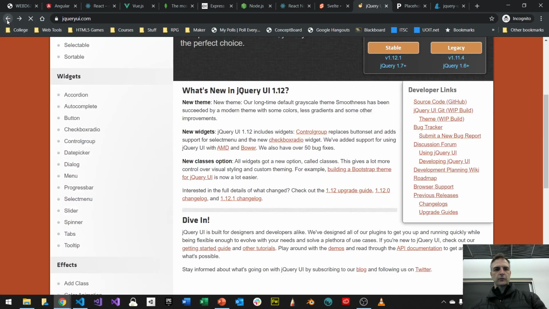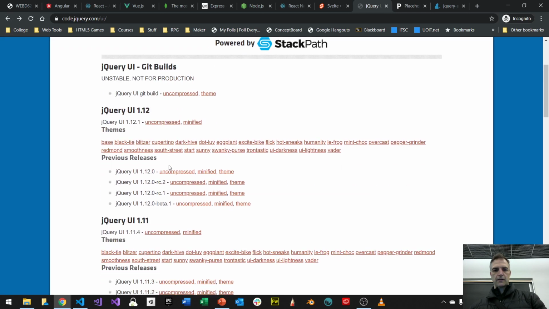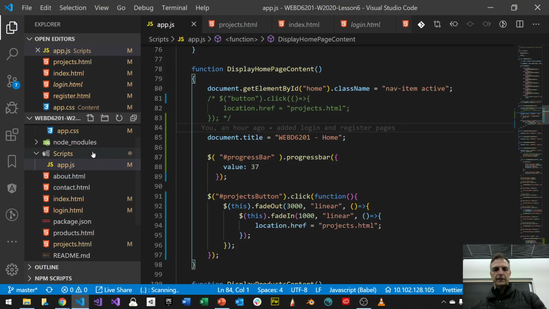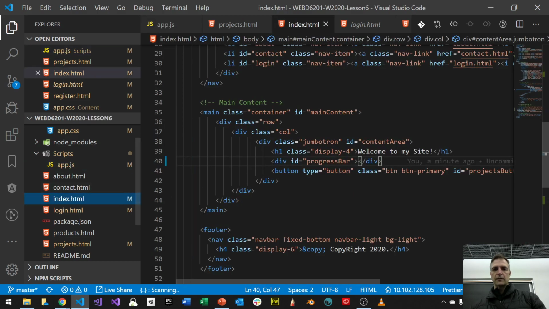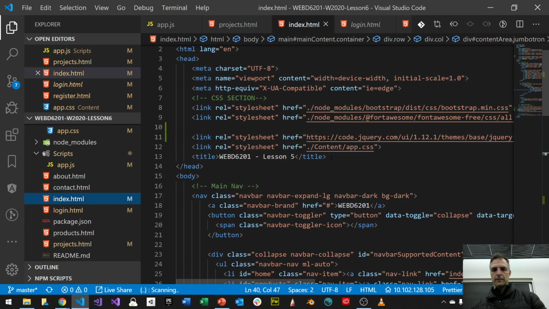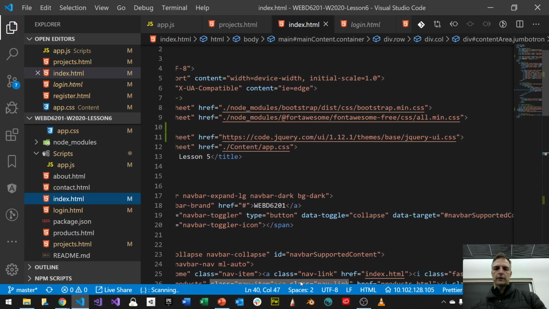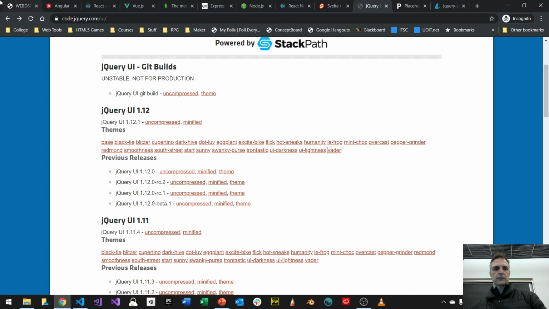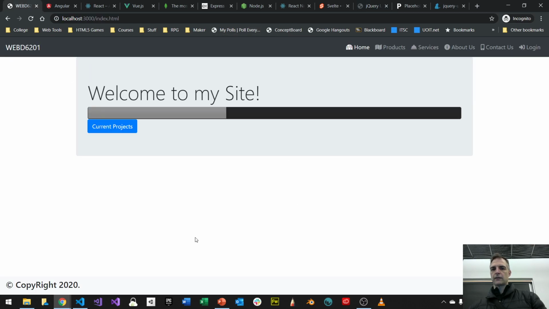So I want to go back to where I was before, which is in here. Let's say, for example, I want kind of a, I don't know, I use Vader as a theme. There we go, copy my link address, and I'm going to replace my link address in my index.html with that theme. So we'll go into that, change this to this. And if I go back to my page, then you can see that that is a different progress bar. So you can change that in real time.